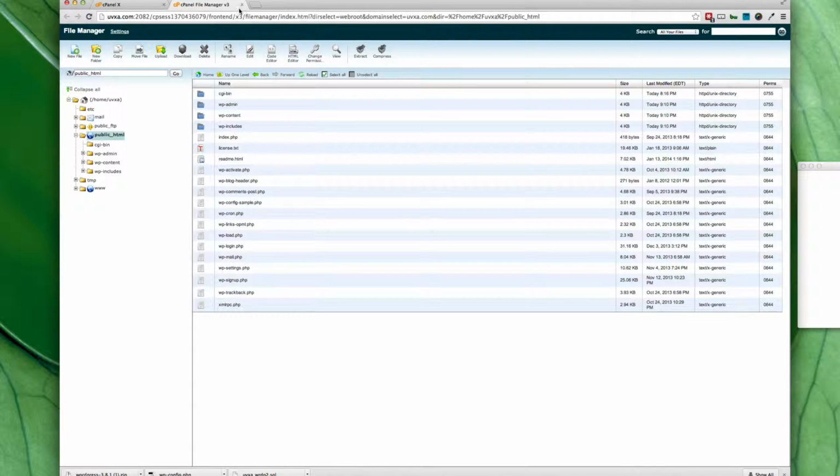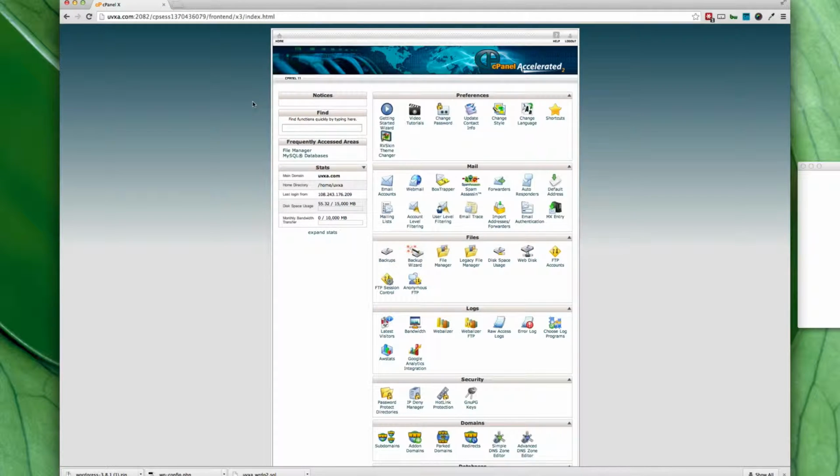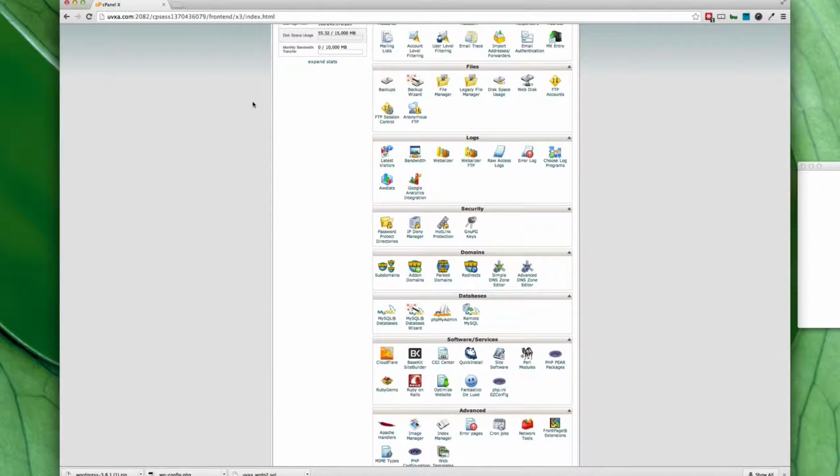What I'm going to do is close out of this file manager, and I want to come down to the big scary part where we have to create a database. It's really not that bad, but I definitely suggest that you write down all the usernames and passwords that you have to create here because you will need all that. So wherever it is in your control panel, you'll see the database area, and what you want to use is the MySQL database wizard here.